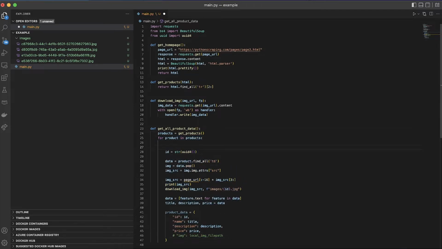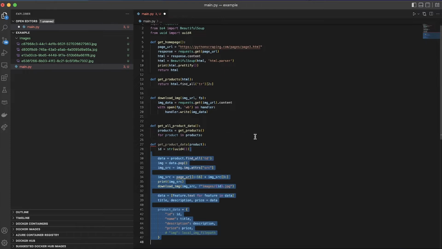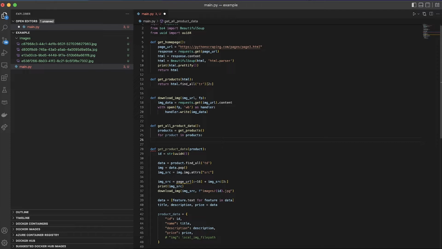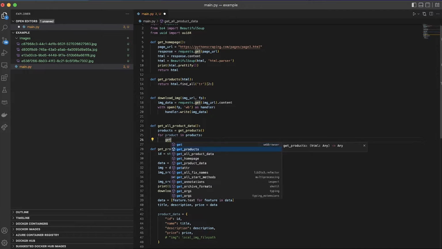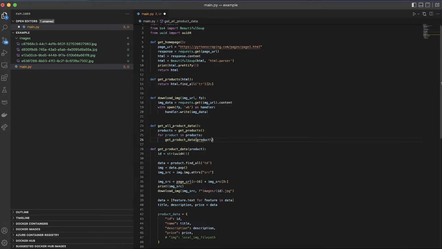So actually, I think this can all go in a function as well. So that's just get product data for one product, and I'm going to pass in product. So now I've got a number of functions, and for each of those products, I'm going to have to get the product data for that product.